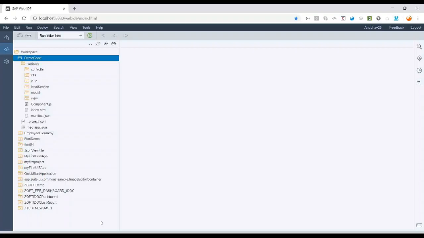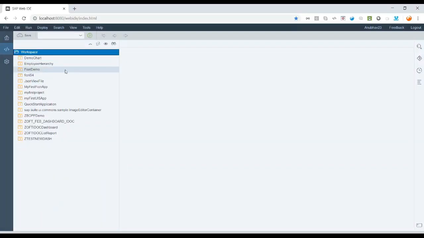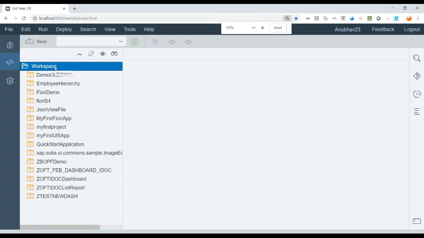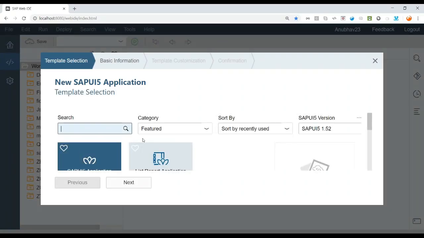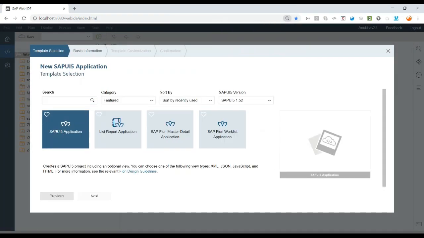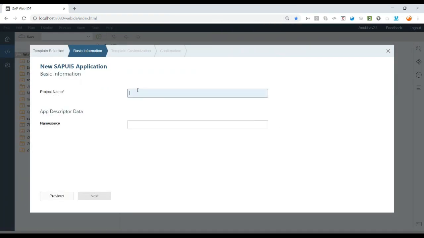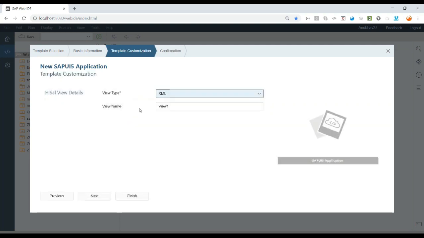So I would right now go back and just close this one. So we'll start with creating our Fiori app. I will right click and say new, create a project from template. And now here we choose SAP UI5 application. We give the name of this application as OFT chart. I will share the link of this application in the description of this video. You also can download and try it out in your system directly. Let's give the namespace oft.com and I'll say next.